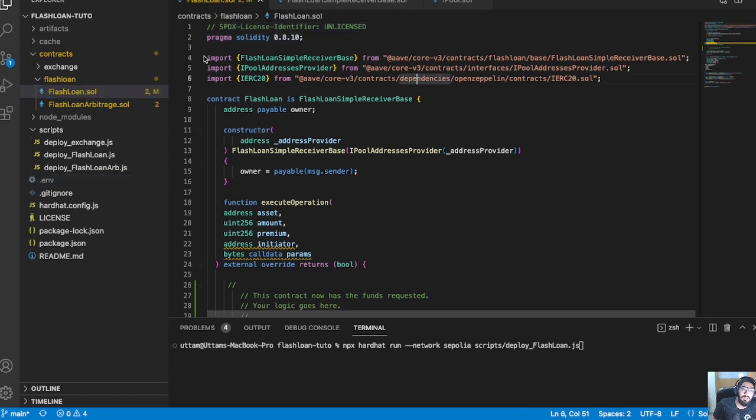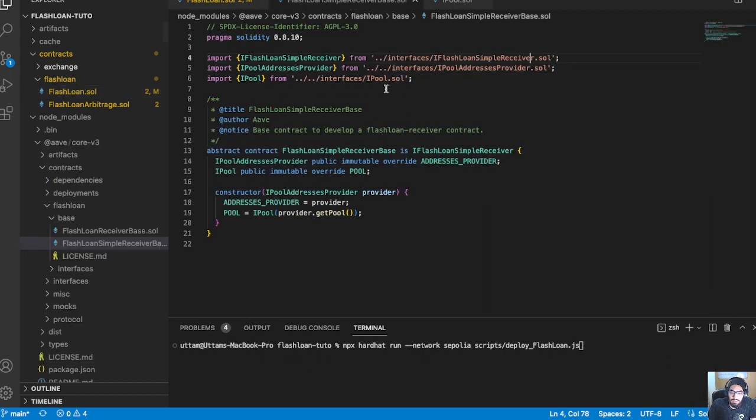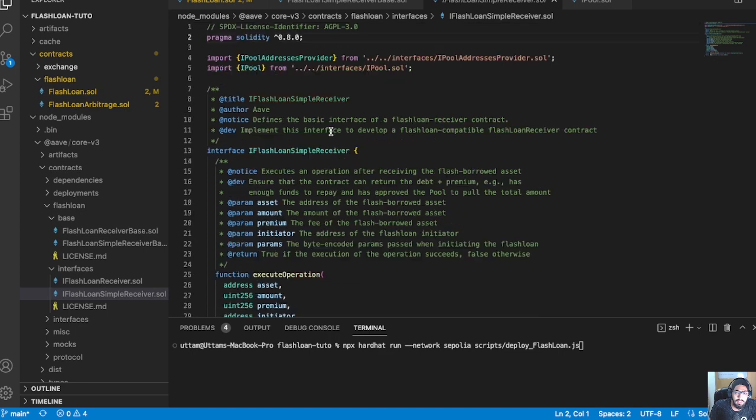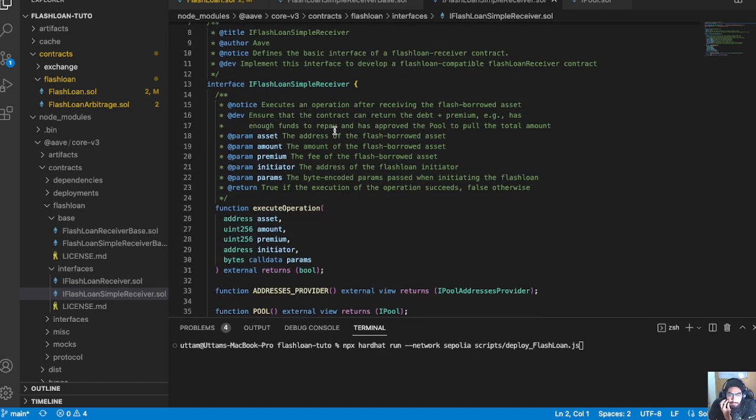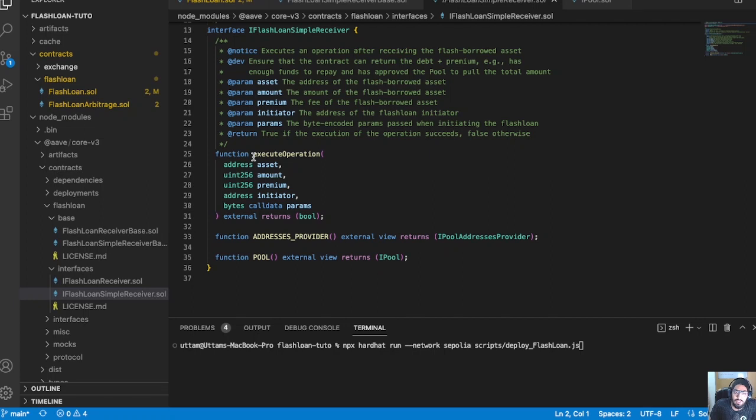In this contract, there are 3 imports that we have done. One is the Flashloan receiver base. As our Aave documentation told us, you will have to implement this. This is the Flashloan receiver base file that we are implementing, and this is also the interface of the Flashloan simple receiver. There is a function execute operation, the same as the documentation stated. We are doing exactly what is written in the documentation. It's not rocket science. We're just following the documentation, and you can do it on your own.